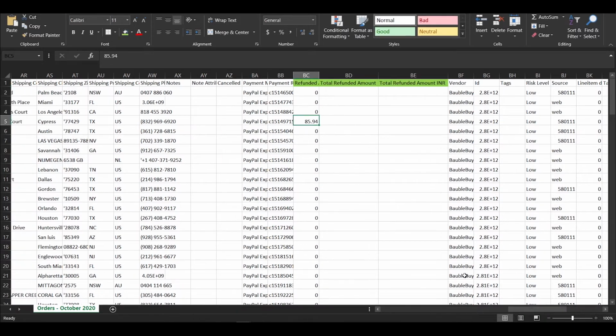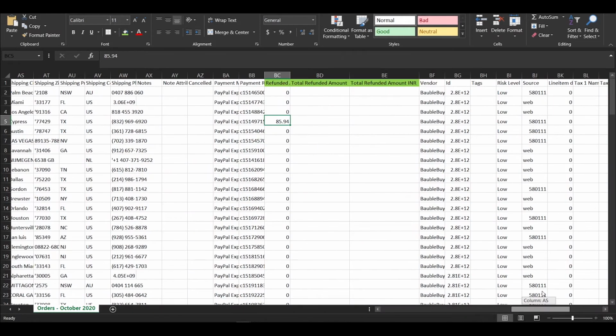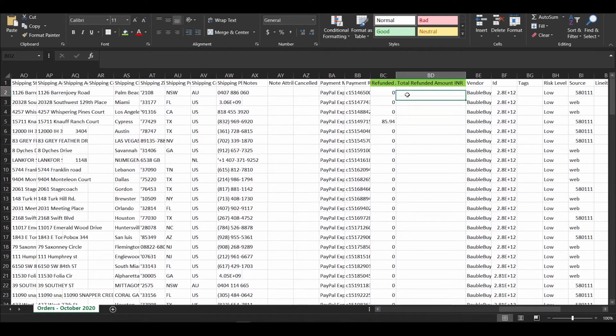We want a refund of 85.94. The date of this refund was, now guys, I had deleted the total refunded amount since we only need the total refunded amount in INR. Now the same transaction charges would be applied which were applied on that particular date on which payment was made, while refunding the money back through PayPal. So that's what we're gonna do.